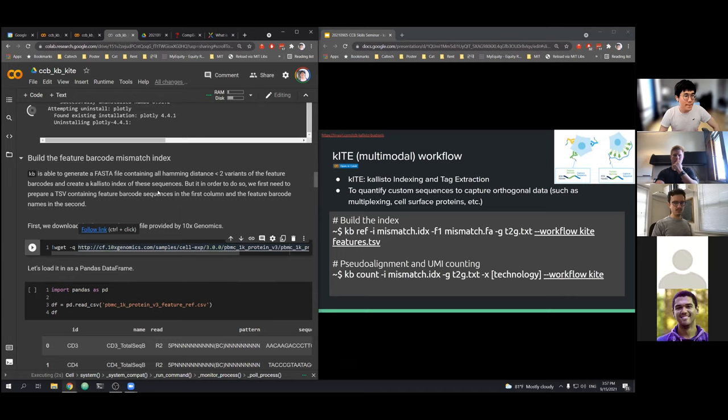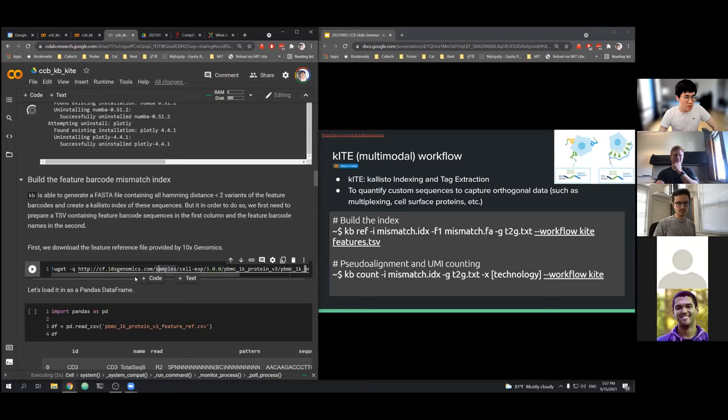Okay, it seems like it finished downloading. And we're also going to download the 10x feature ref CSV. This contains all the antibody information, and we download it directly from 10x. So we will do that right now.